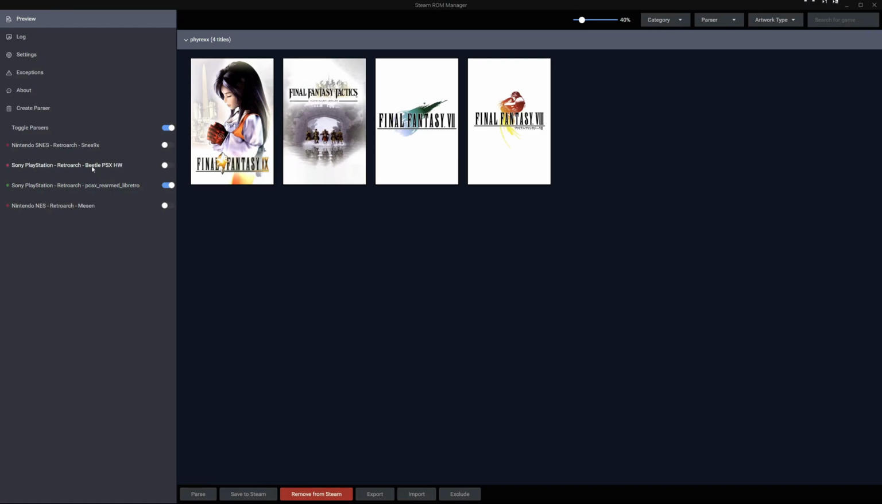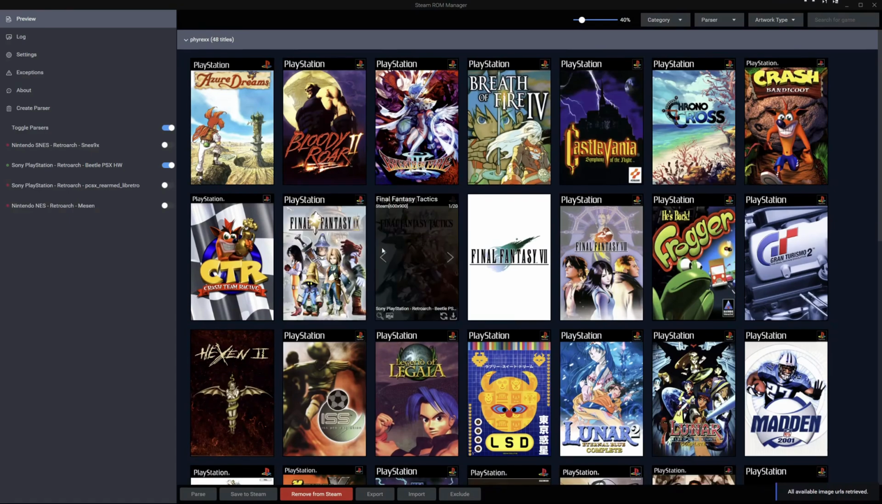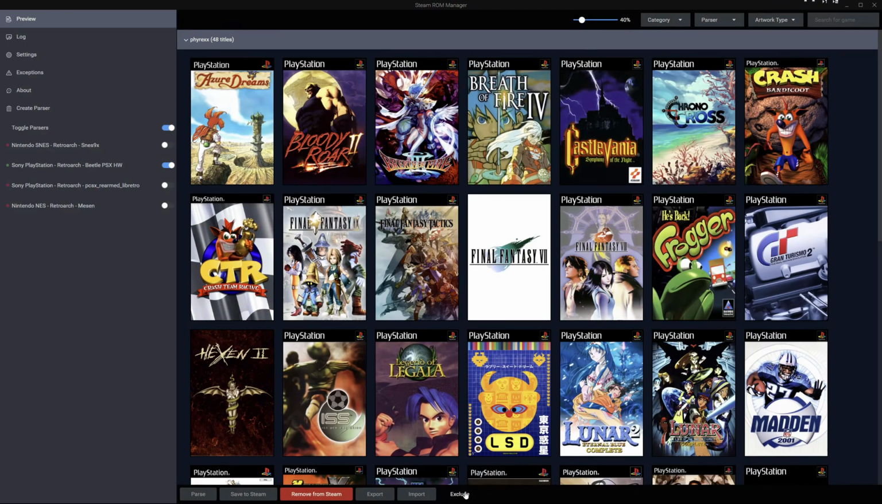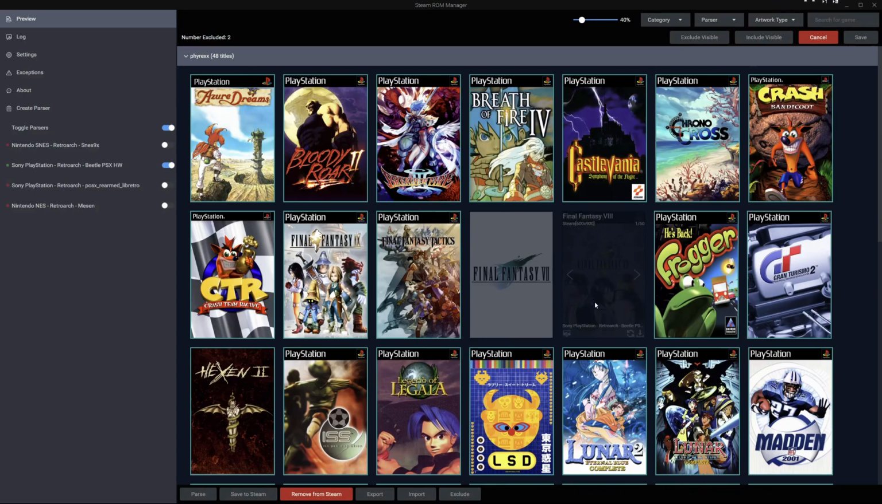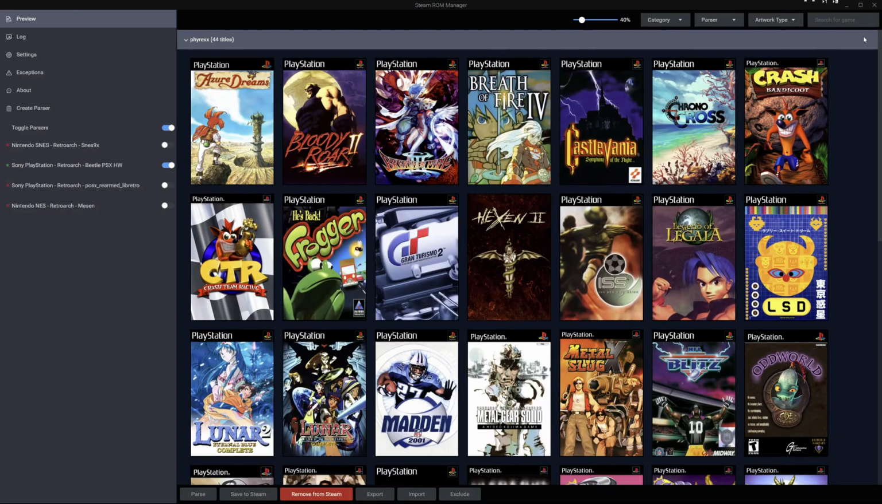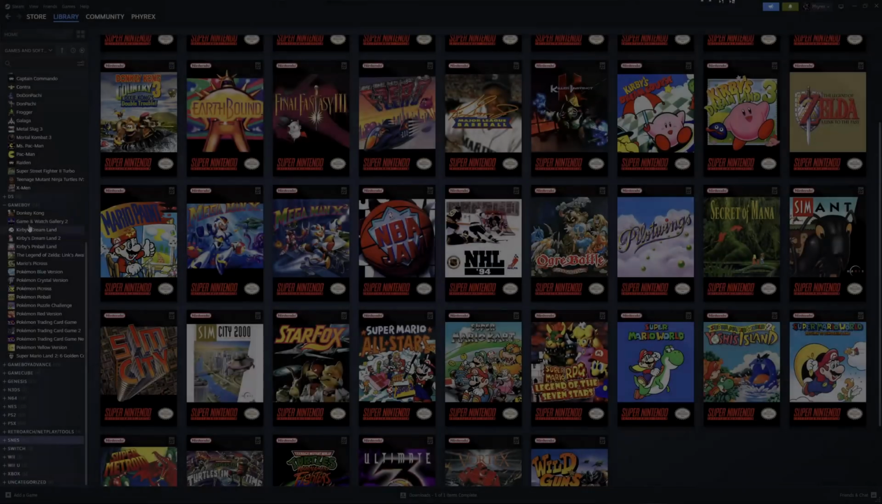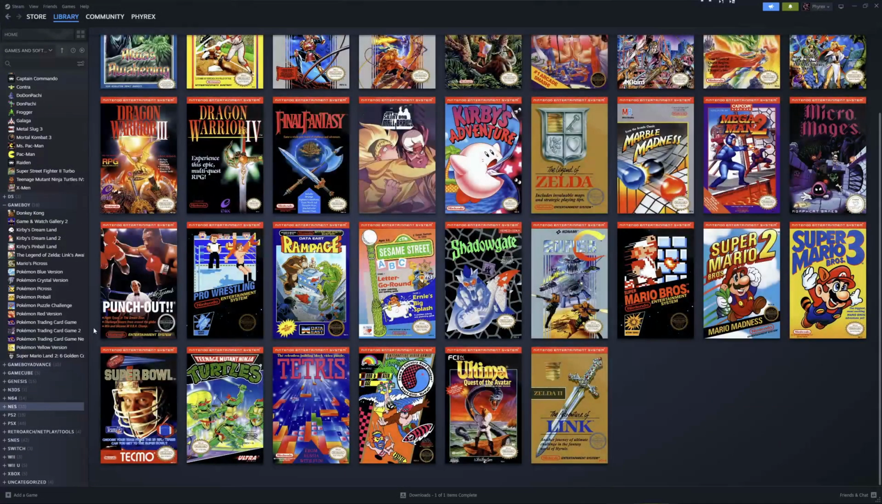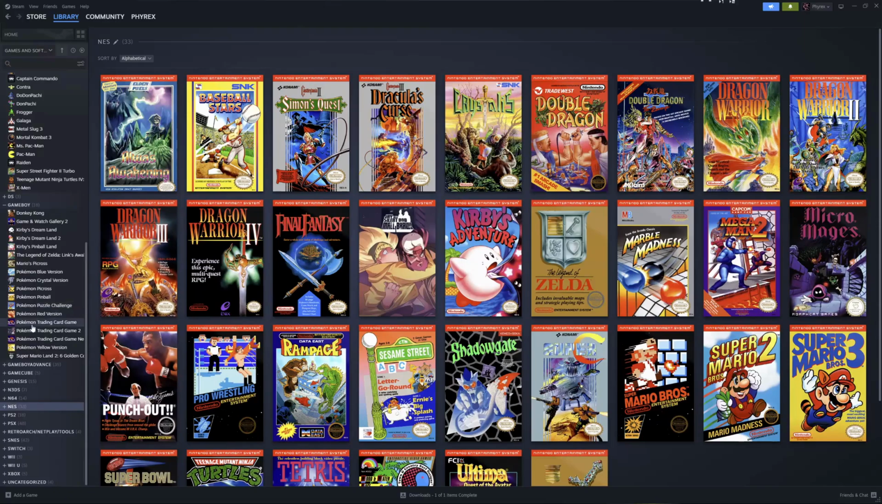What we want to do then is we will want to go to the other core that we have and remove those from the list on this side, and just exclude the ones that we included on the other one. Anytime you add new games, change art, change the config, exclude games, anything like that, you will need to parse and then click Save to Steam again. And always make sure Steam is fully closed before you do that. You can go ahead and start Steam to make sure that your games were added correctly.